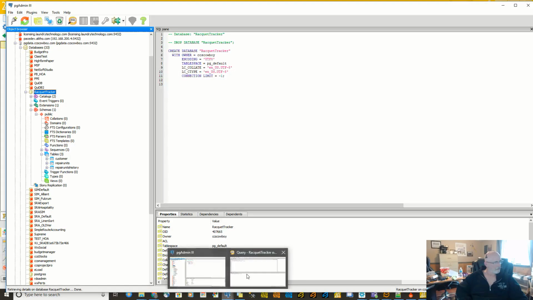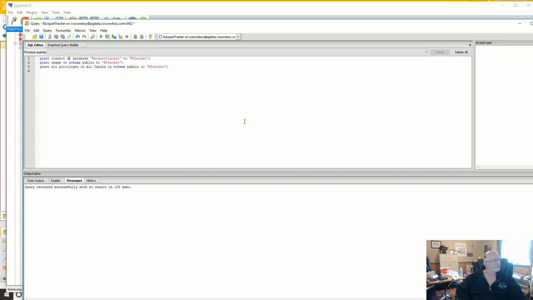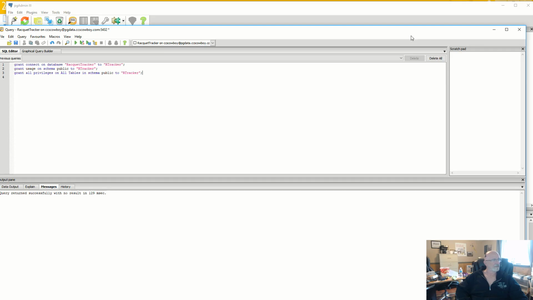a second here. We run these three statements. We grant a connect on the database to Racket Tracker. We grant usage on the schema public, which is all the tables. And then we grant all privileges to all tables in schema public to it. So that way, bam, bam, bam, you are all done. Okay? That's all there is to it. Once you're done with those, then Racket Tracker will have full access to the database and everything will be hunky-dory. All right, leave that up there for a second for you to contemplate.